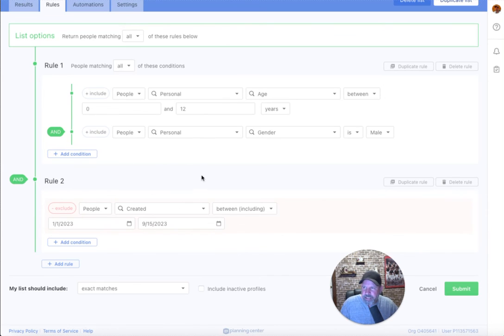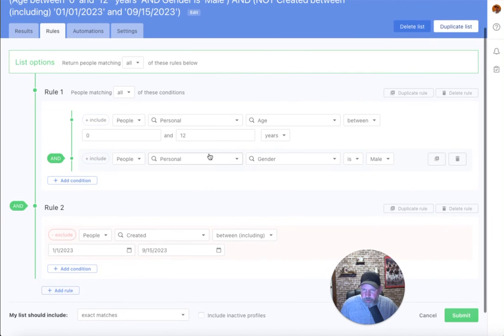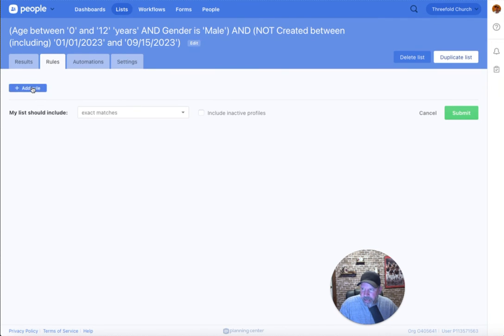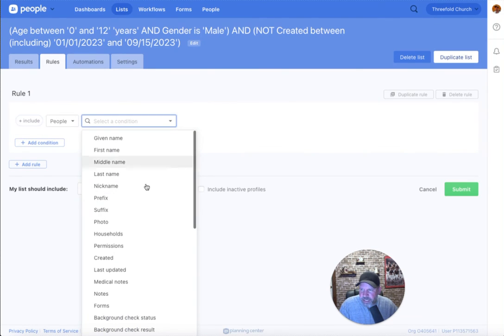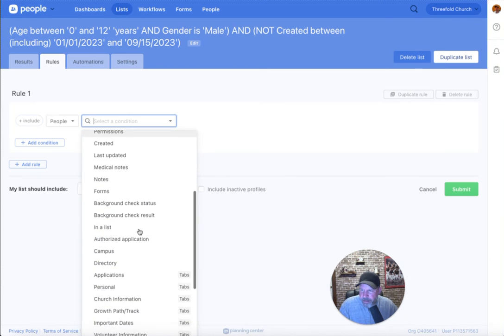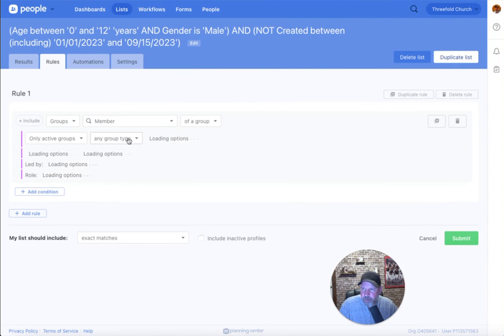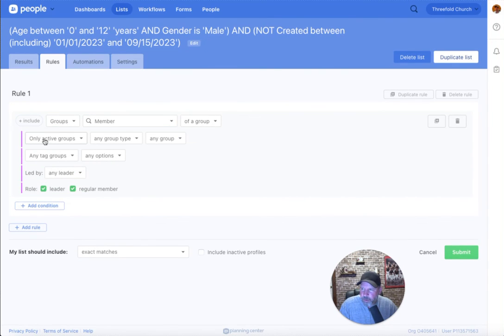Now, we looked at a very simple situation here. I'm going to delete this rule, and I'm going to delete this rule, and I'm going to start over and add a new rule. And this time I'm going to look for people that are in groups. I want to look for people that are members of a group, in any active group, any group type.